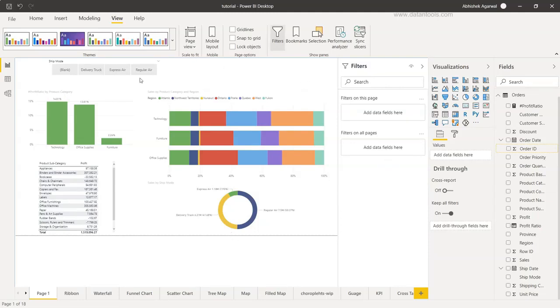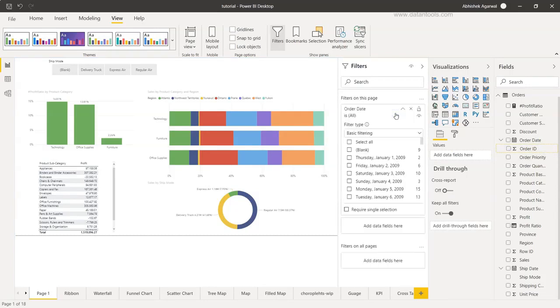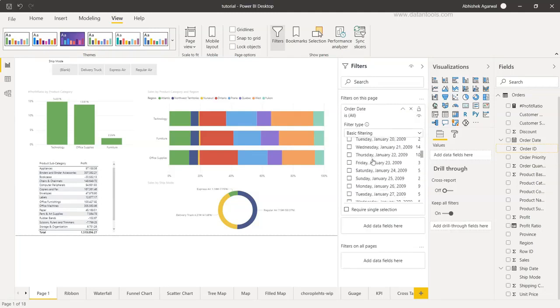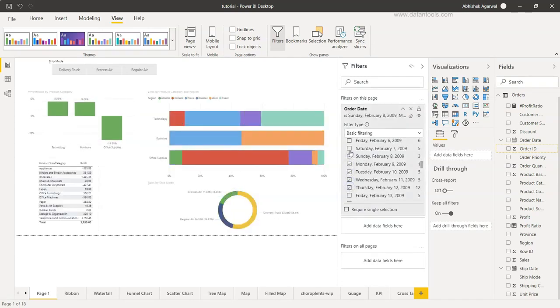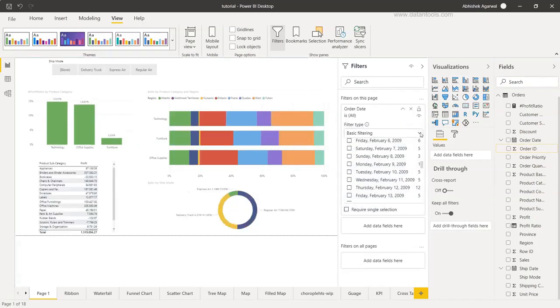Now what I'm going to do is, for the entire page, pick the date. The date is present here in the order date, so I'm just dragging it over here. Right now, the filter type we have is basic filtering. That means for each individual date that is given to us, we can select individual dates and see what is happening over here. All right. So I'll come here and clear the filter. The other option that we have is advanced filtering and relative date.